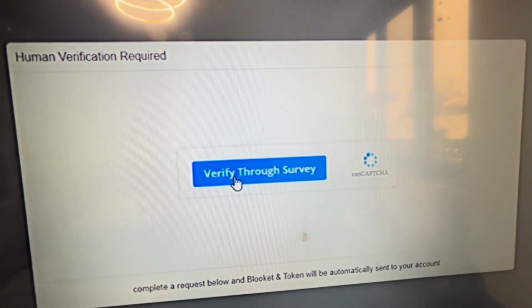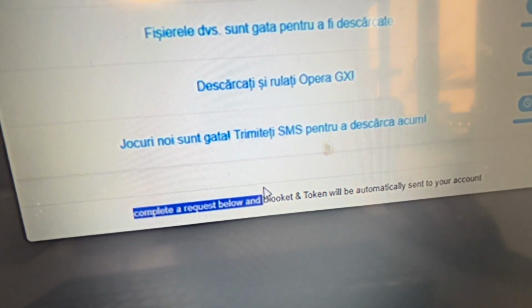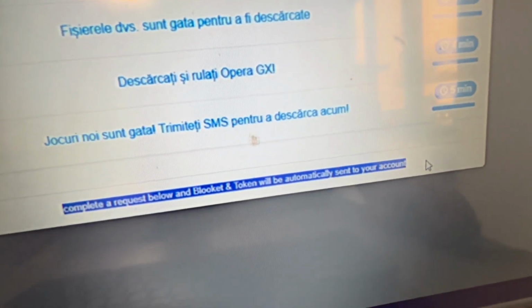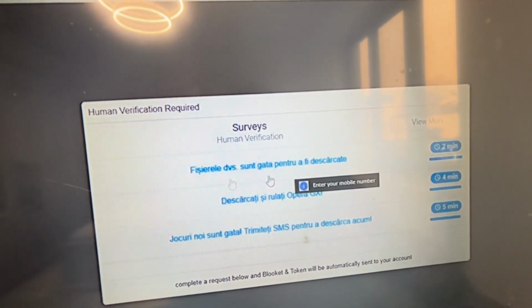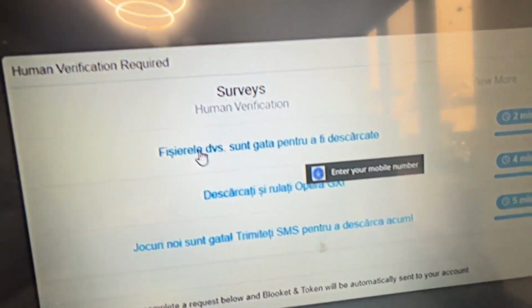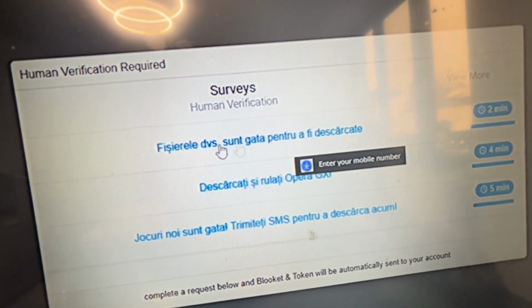As you can see, human verification request. You need to press this button, verify survey. Complete the request below and Blooket tokens will be sent to your accounts. As you can see, you need to complete one of these surveys to receive the reward and prove you are not a robot. I select the first survey. As you can see, you need to follow this instruction.